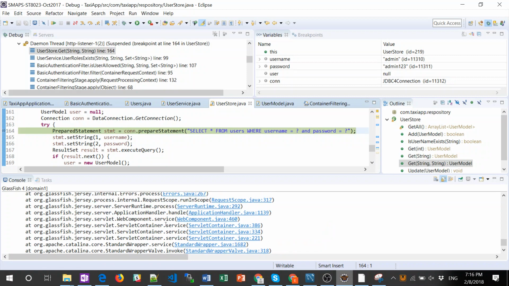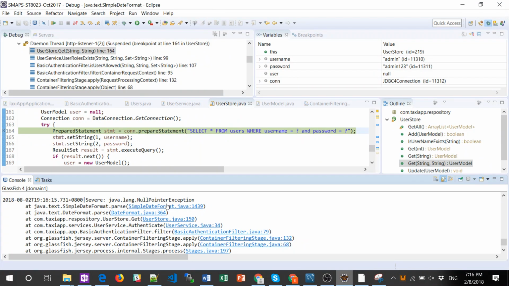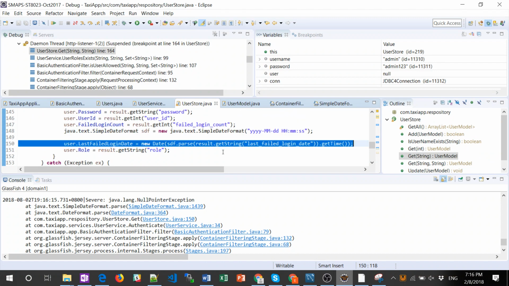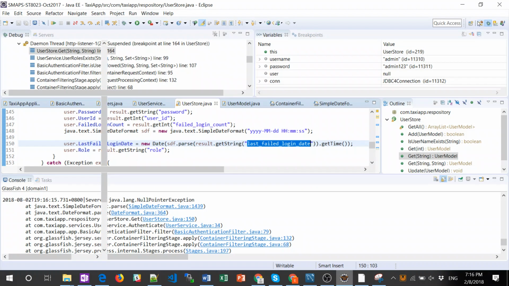Now we see something coming out from all the stack trace. Null pointer exception. Where did the null pointer exception happen? It happened here. When I get string last field login date as a string, the problem with this is that for the new user, it's null. So how do we fix this?